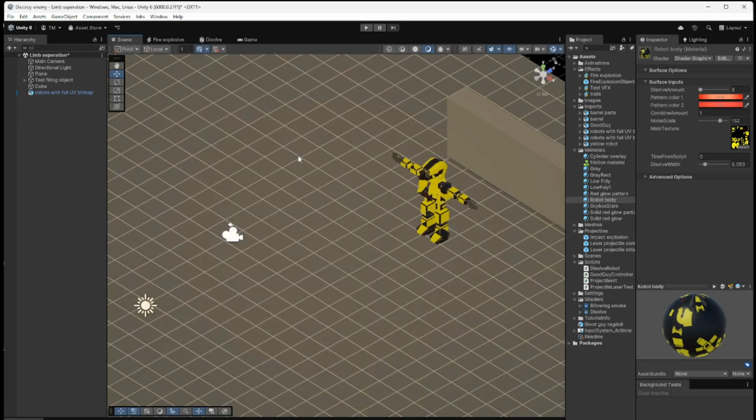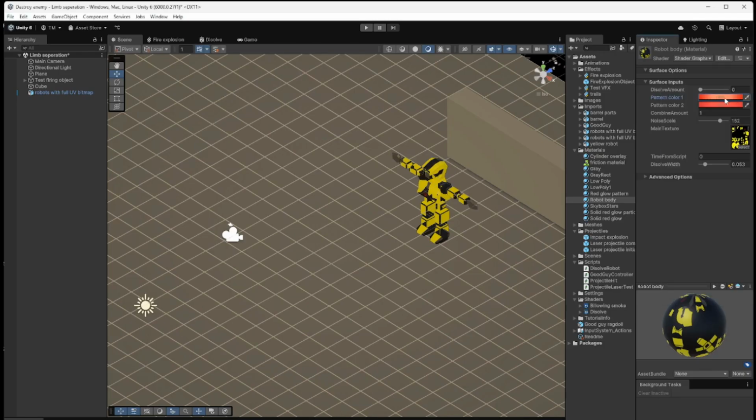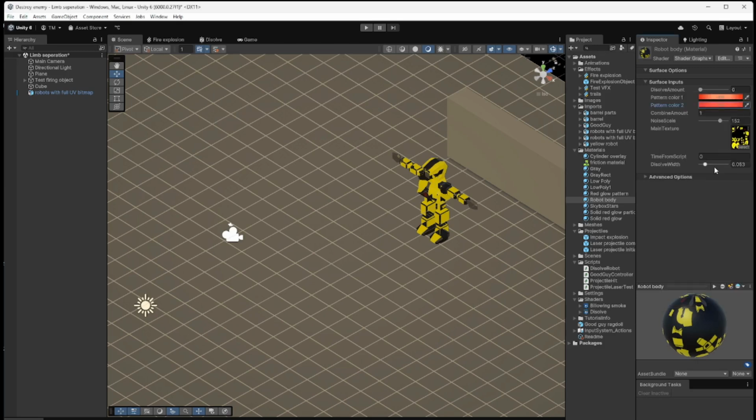So if we go back to our scene, the two colors I picked were red. One is a really bright red. I gave it a pretty high intensity, so it's going to glow more. And the other red I picked was fairly low intensity. So basically what you get is two colors of red, one brighter, that are going to be moving around to give it that shimmering red look. And then we have our dissolve amount.